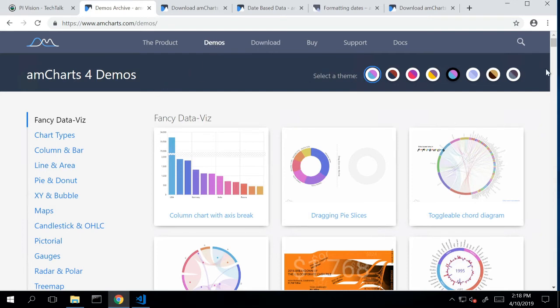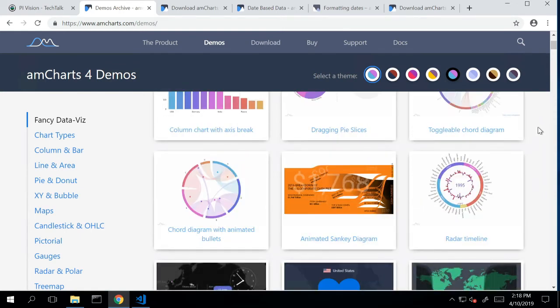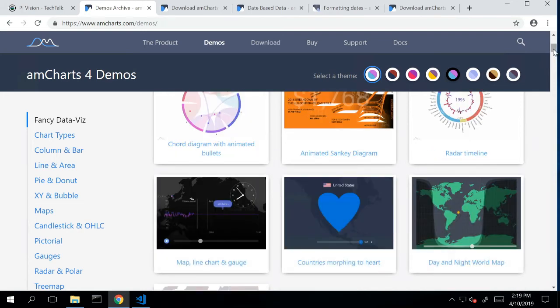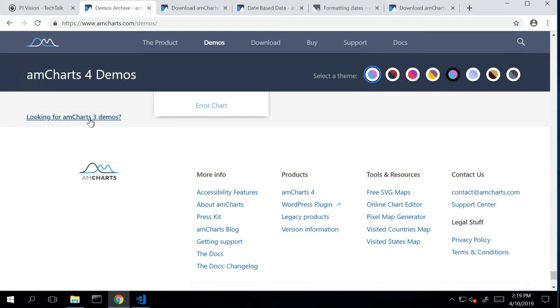But you can see all of the different AmCharts they have available and the different visualizations you could potentially use and make available to PyVision. But these are all AmCharts 4 demos, as it mentions in the upper left-hand corner here. If we scroll all the way down to the bottom, if we're looking for AmCharts 3 demos, we can also find those as well.